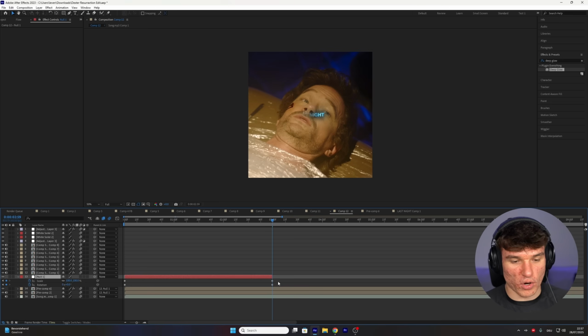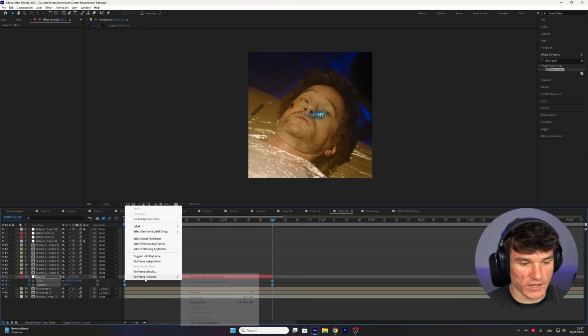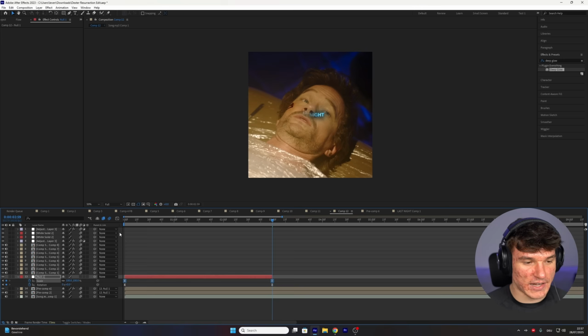Now press U to bring up all of the keyframes, and we're going to select the keyframes, right click, go to Keyframe Assistant, and Easy Ease. Start with the scaling ones and open the graph editor.